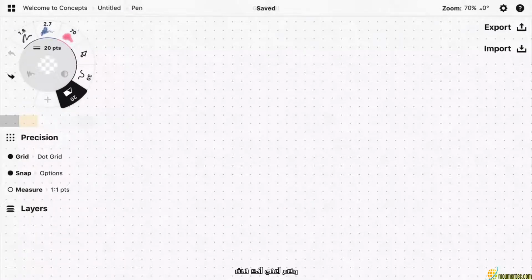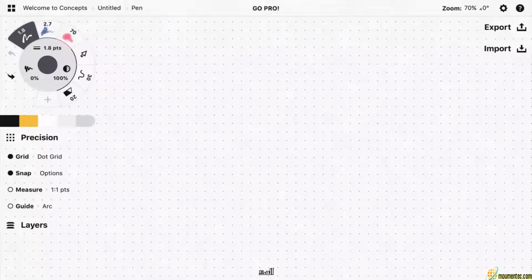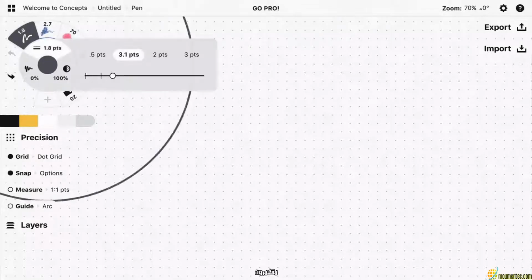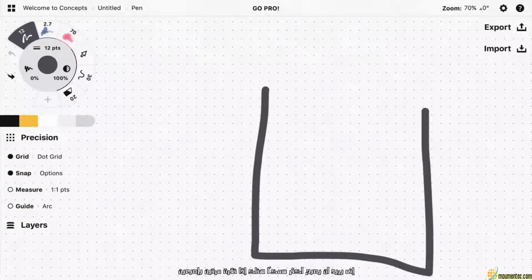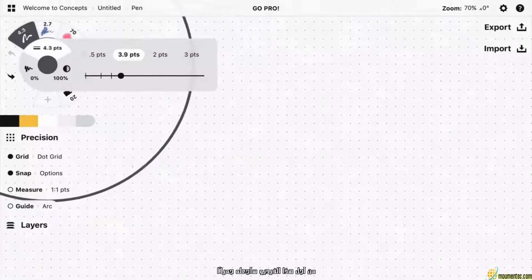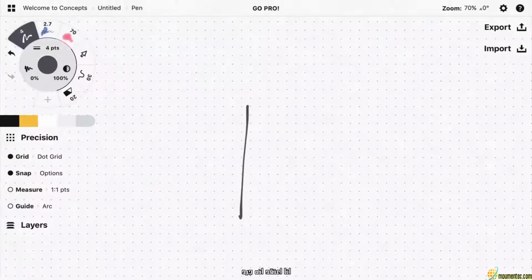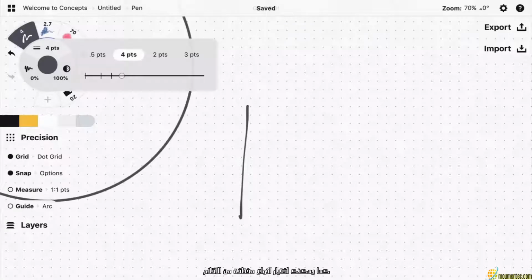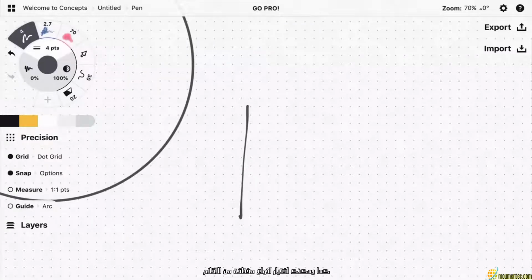You can just grab your pen. You can even change the size of it. If you want to get a little more thick, if you double tap with two fingers, you'll just go back. This is your eraser. For the sake of this video, I'm going to keep it pretty thin. I think that's good. Also, you can select different types of pens.